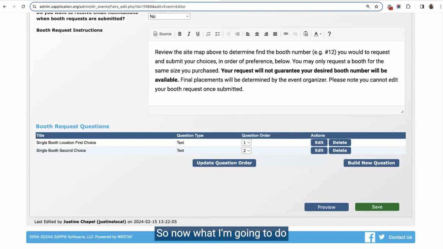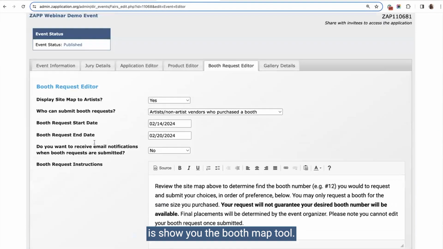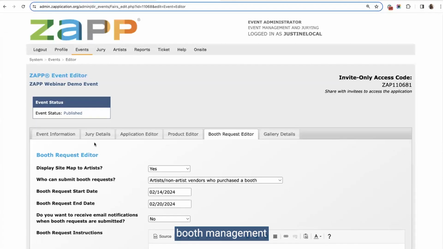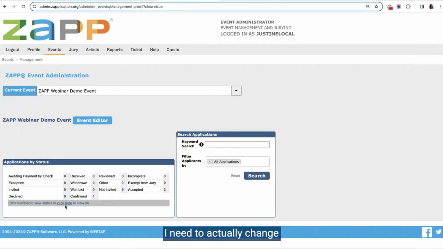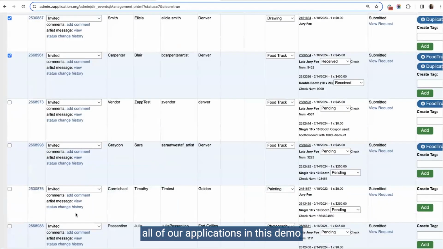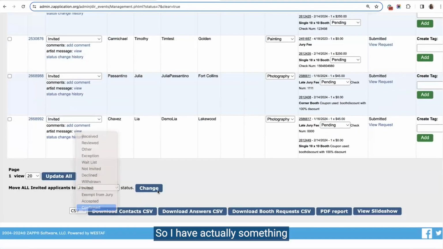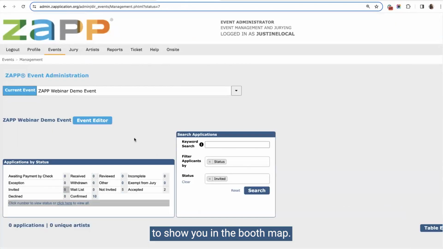All right, so now what I'm going to do is show you the booth map tool. So as I said, booth management includes two tools, booth requests and booth map. So I'm going to show you the booth map tool. Before I do that, I need to actually change all of our applications in this demo to confirmed, so I have something to show you in the booth map.